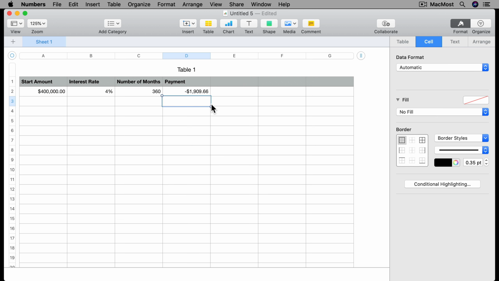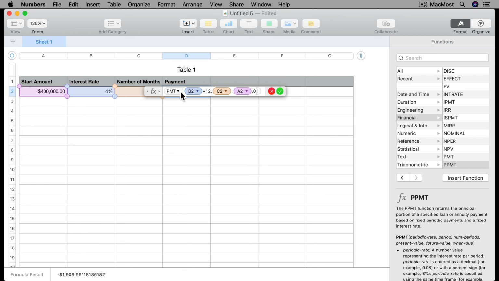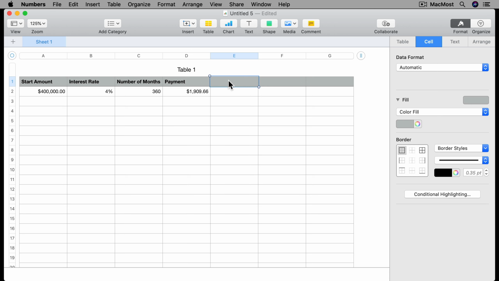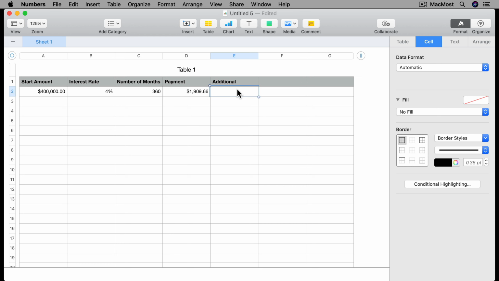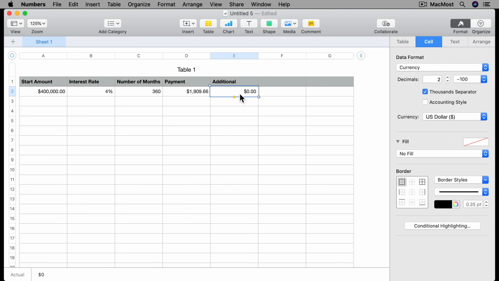And I'll get a result here of negative $1,909.66. Now, of course, it's negative because it's subtracting from this. I can make it positive by going into the formula and putting a little negative sign in front, basically multiplying it by negative 1. Now I'm going to have another bit of information, an additional payment amount. And we'll start that off at 0. I'll also set that to be a currency like that.